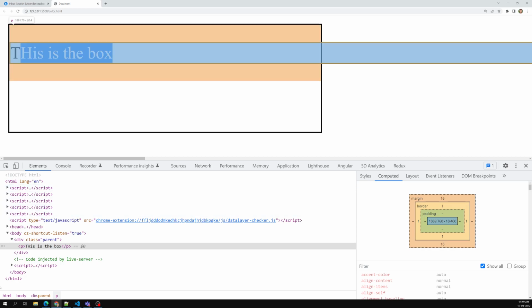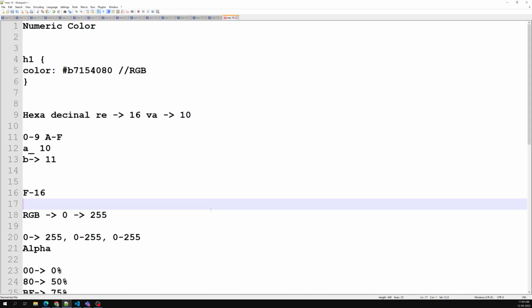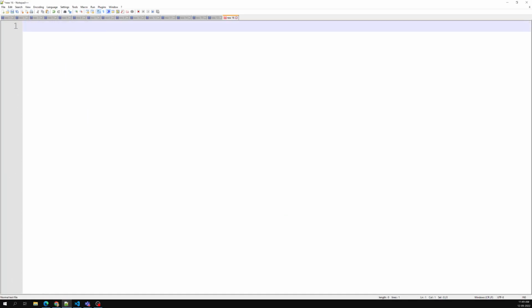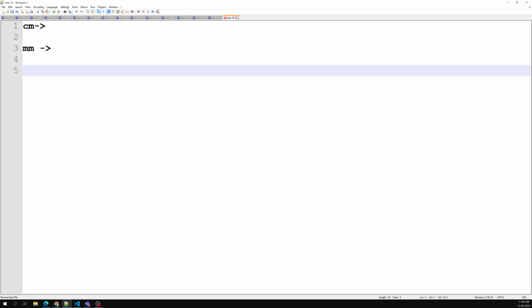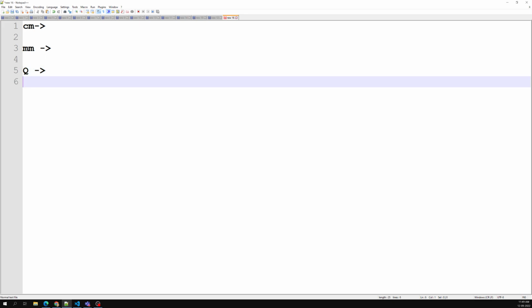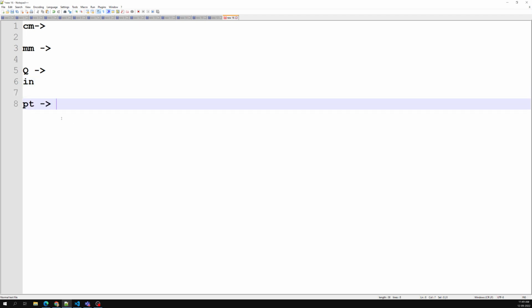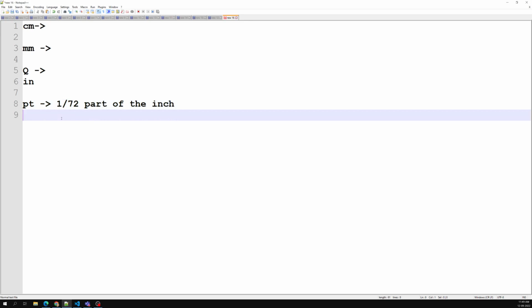There are different types of absolute dimensions or lengths in CSS. First is centimeters, and another is millimeters. Out of these, I am telling you the popular ones. You can also have Q, quarter millimeters, and inches. You can also have the point, PT, which you will sometimes see. A point is 1/72 part of an inch. These are all calculations, so there is no need for you to remember them.